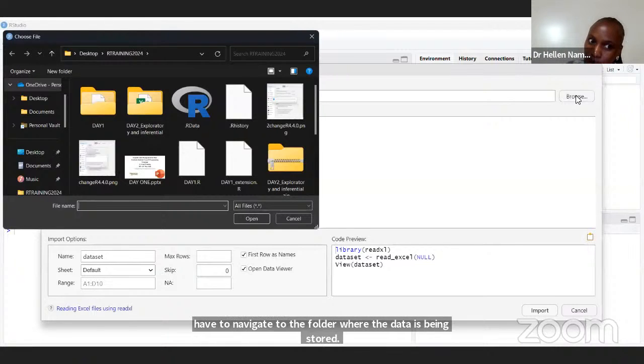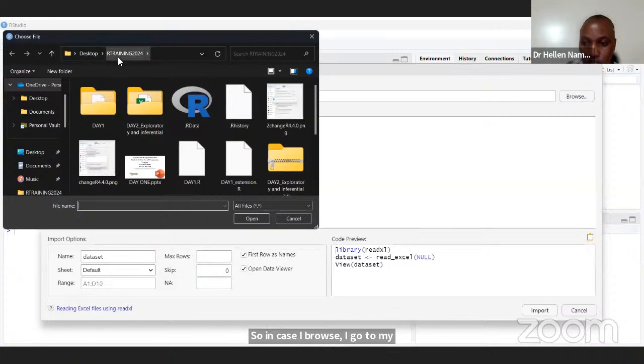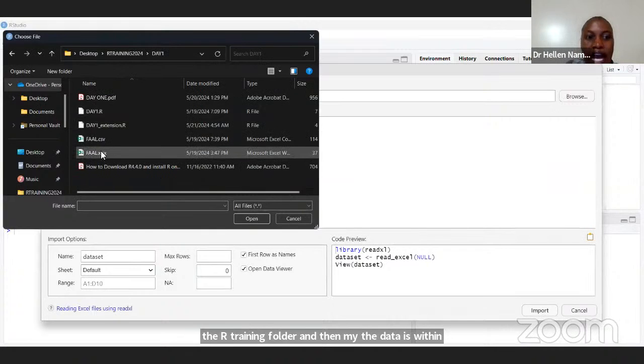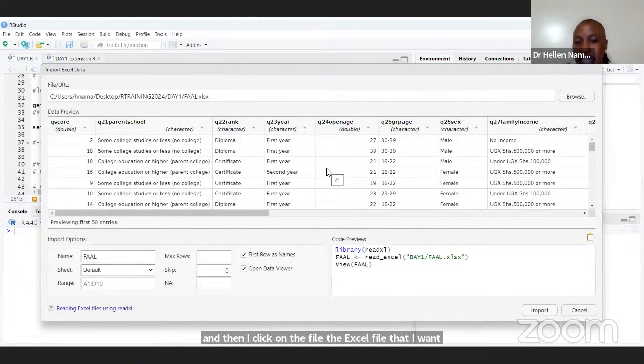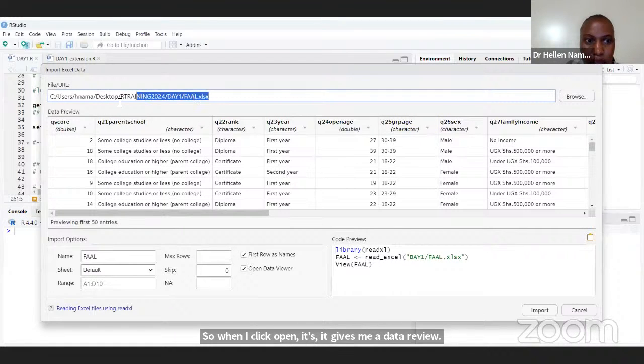So in case I browse, I go to my desktop, which has got the R training folder, and then the data is within the day one folder. So I click on the day one folder, and then I click on the Excel file that I want, and I click Open. When I click Open, it gives me a data preview. It gives me the file path that I'm using.